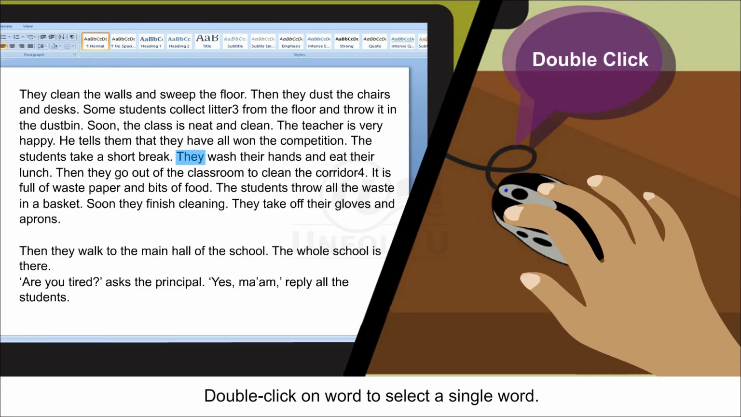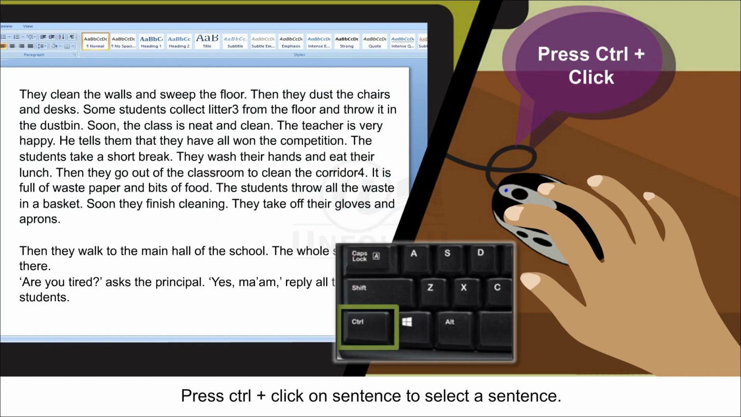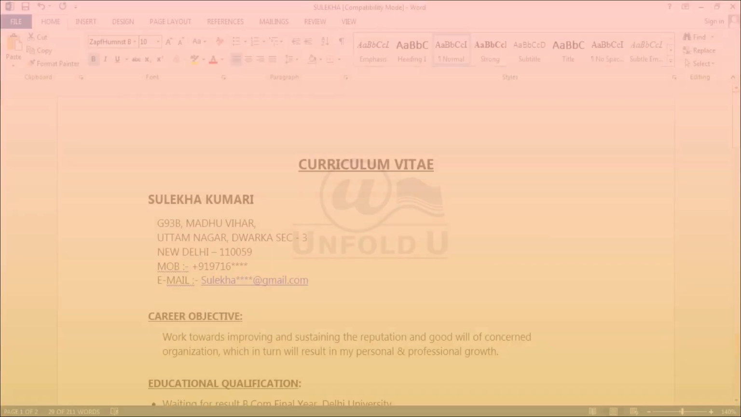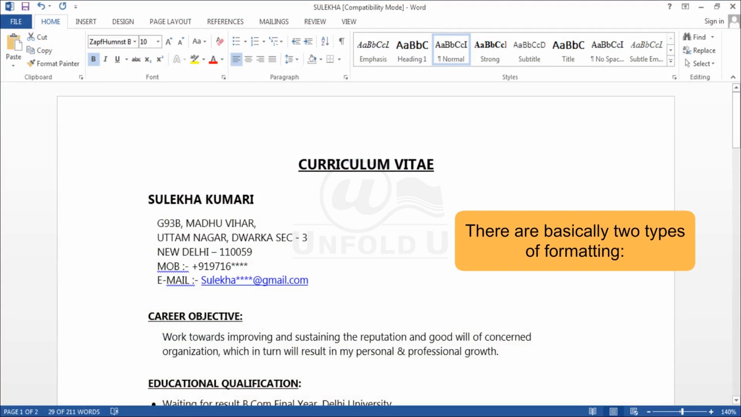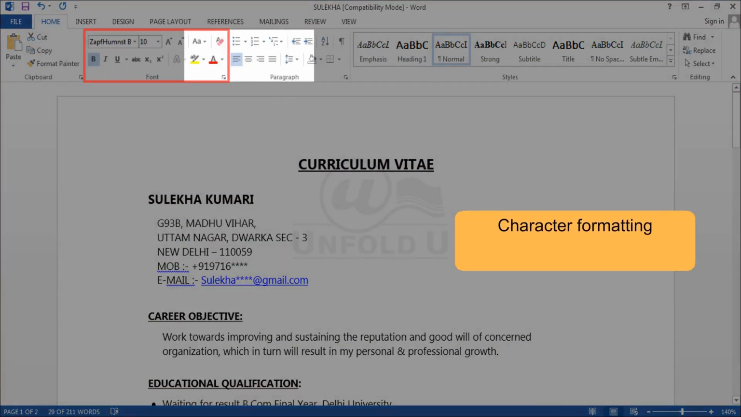Double-click on word to select a single word. Triple-click on paragraph to select paragraph. Press Ctrl plus click on sentence to select a sentence. Formatting text. There are basically two types of formatting: character formatting, paragraph formatting.